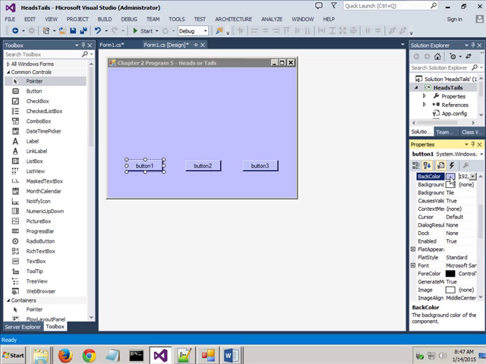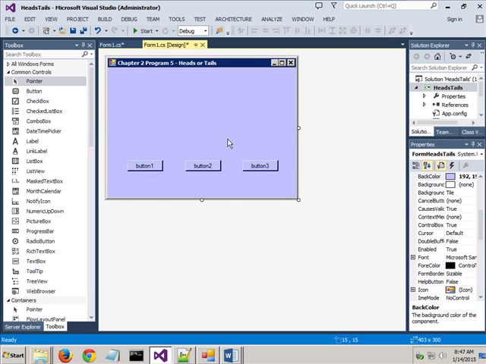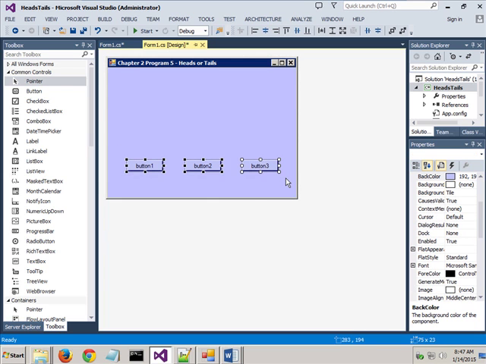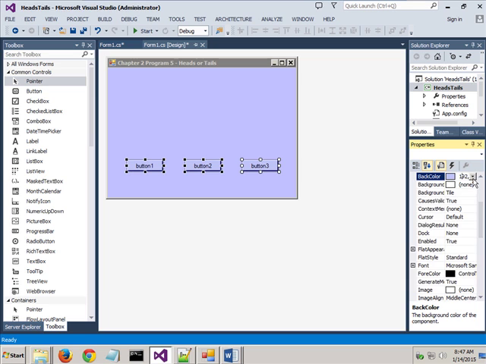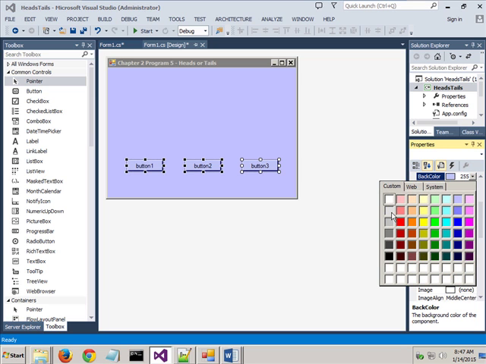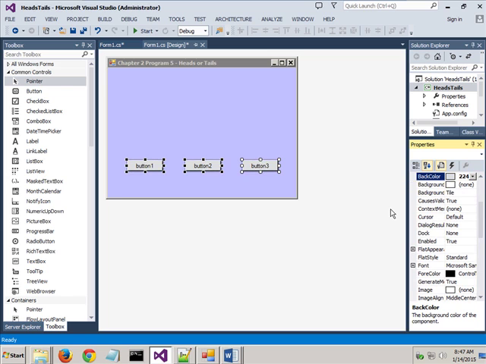But if I want to change all 3 buttons at the same time, I hold down on my left mouse button and draw, or what's called lasso. So I start up above here, hold down on the left mouse button, drag down till they're all highlighted, and let go. Now all 3 buttons have been highlighted. Now when I go to back color and click my down arrow, and I like the gray that's right underneath white, so it's the first one in the second row, now they've changed.